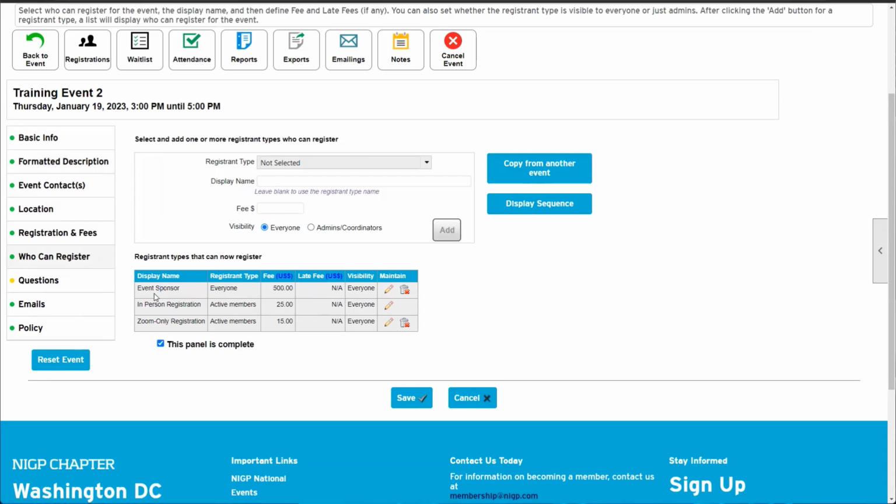So that's the way you would do event sponsorships on a single activity event. And that's probably the easiest way to set it up. Those two different options are probably the easiest way. There is a more complex, but possibly more customizable option, which would be to do a multi-activity event.